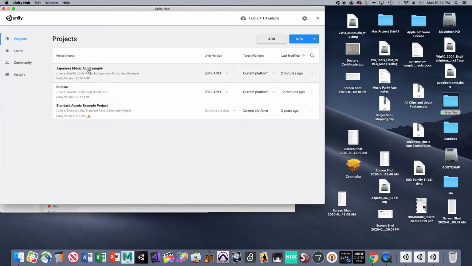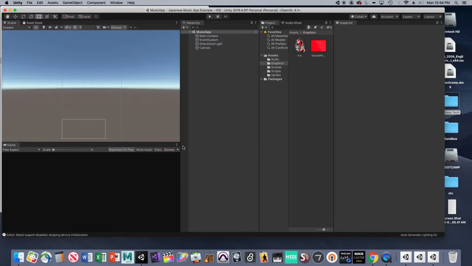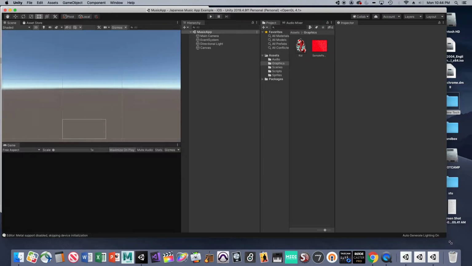And then once you've added it, click on it, and then Unity will open it up. And you should get something that looks like this.